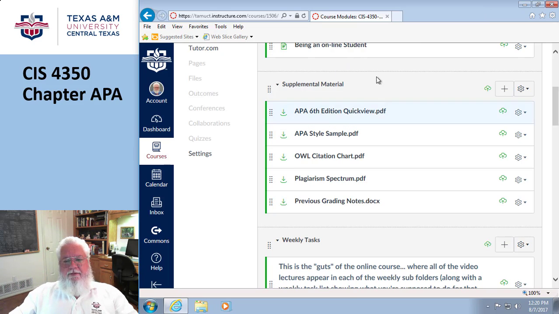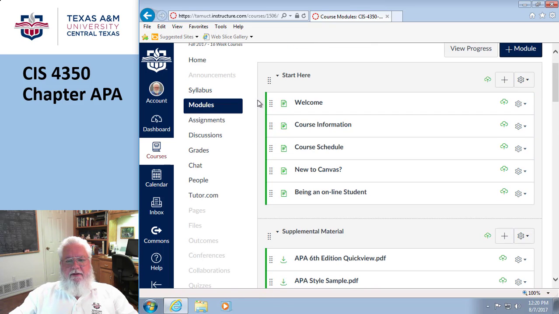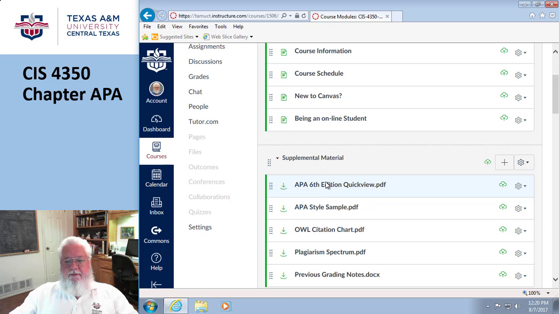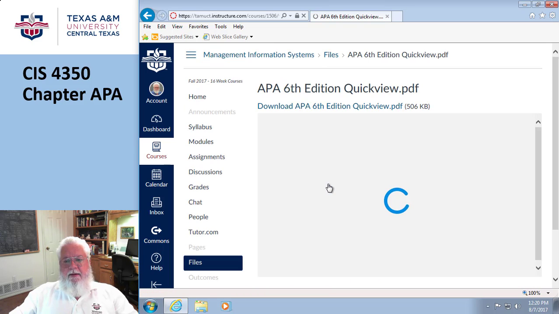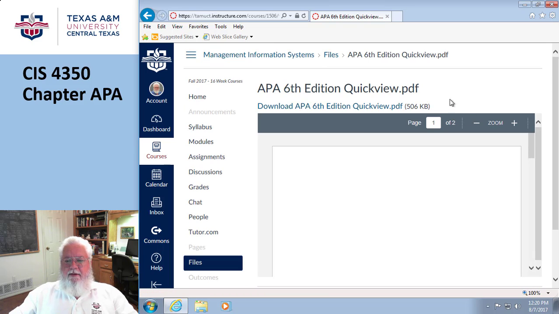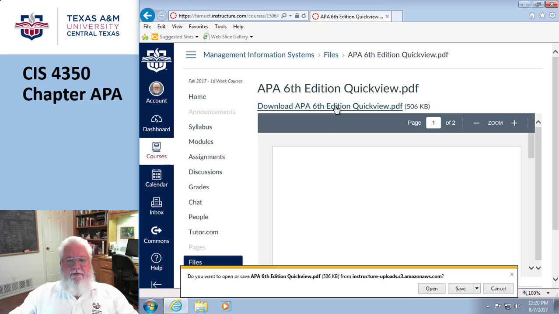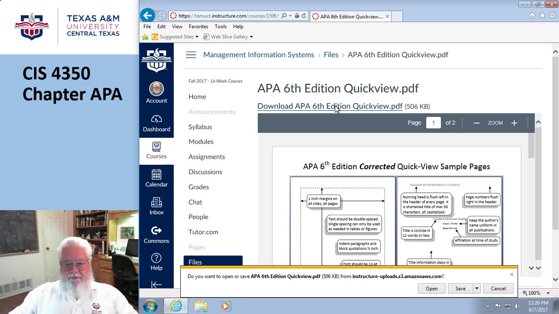Okay, so what I'm going to do is go through some of this supplemental material. And this is under modules. I'm just going to pull up this first one, and this is going to tell you everything you need to know. And instead of having this small version, I'm going to go ahead and download it so I can go full screen here.